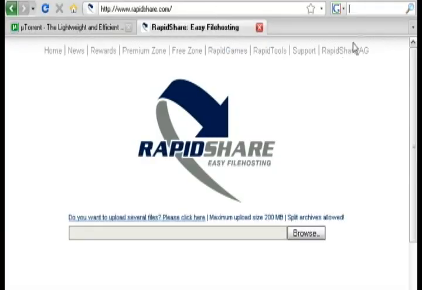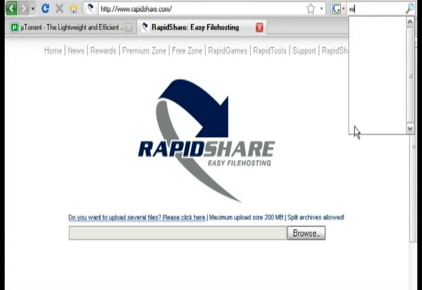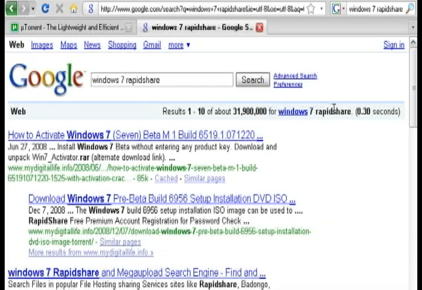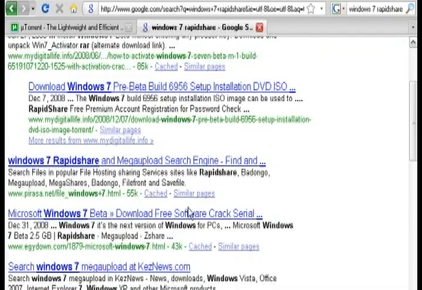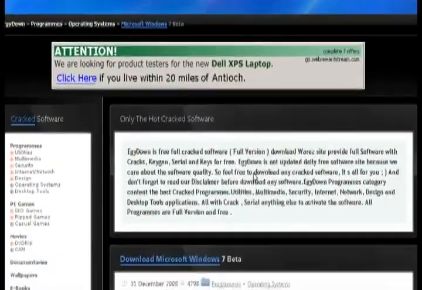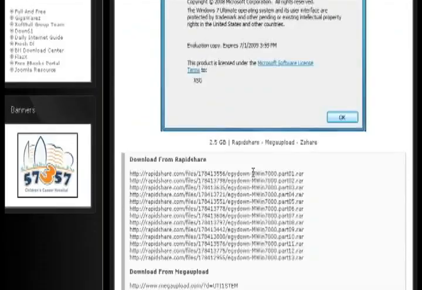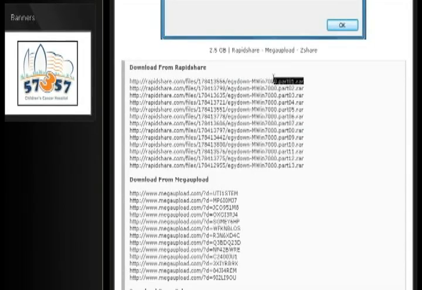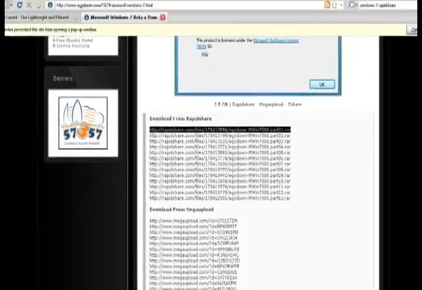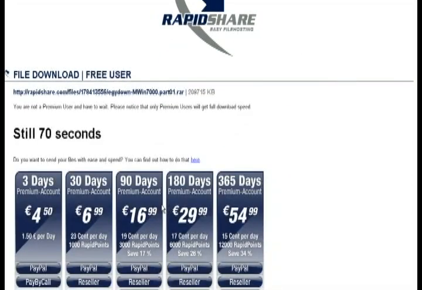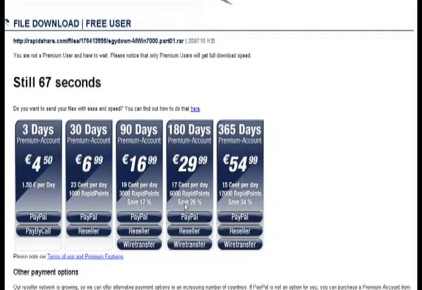Now, if you don't want to use torrents, another way of getting this is through a file hosting website called RapidShare. RapidShare itself doesn't have a way to search files, so you'll need to go to Google and type in Windows 7 RapidShare and just kind of scan through the different results until you get one that has Windows 7 on it. And you see that this one has 13 different RapidShare files. So just download each one of those RapidShare files one by one and you'll have the full thing. If you want to pay for an account for RapidShare, you can do that as well and it will download faster.